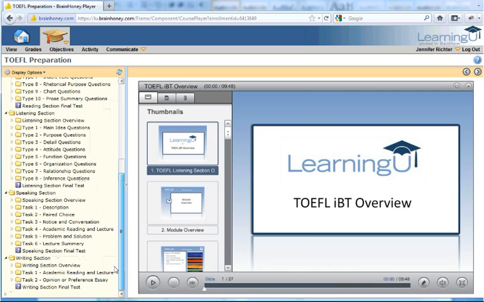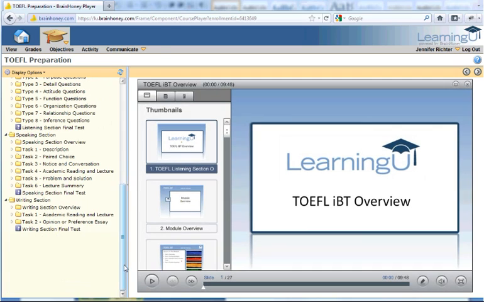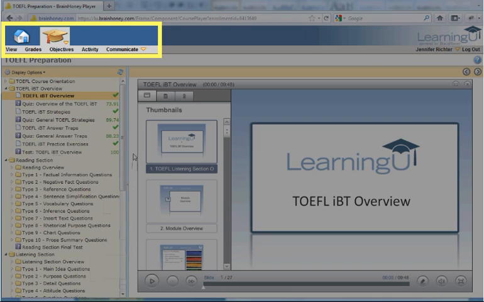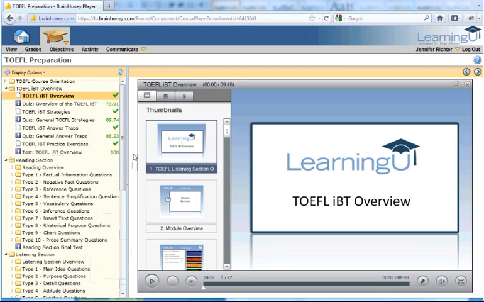Now let's take a look at the top navigation menu. The top navigation menu has two main icons in the top left corner, and directly under you have the menu to view the course, view the gradebook, view the course objectives, your activity or time spent in the course, and a communication menu.